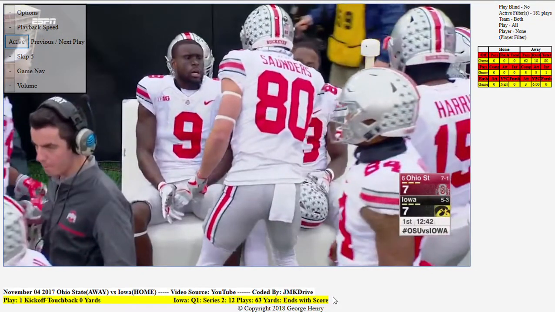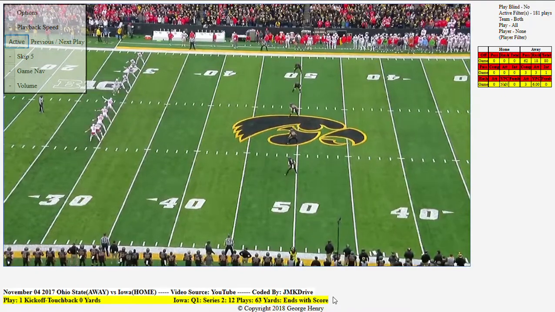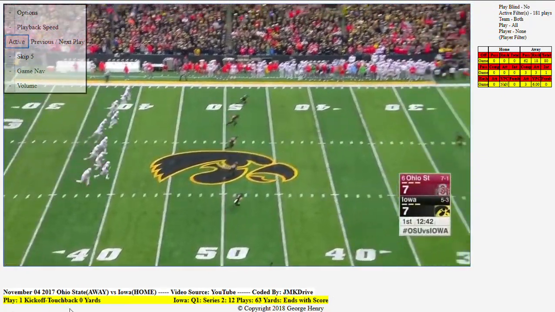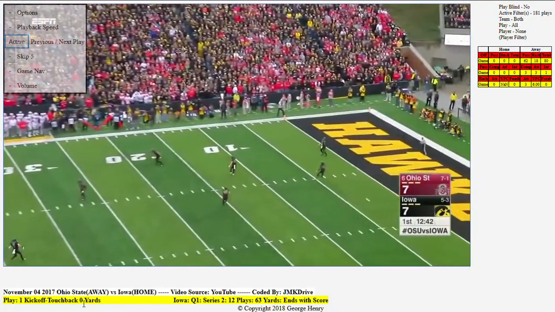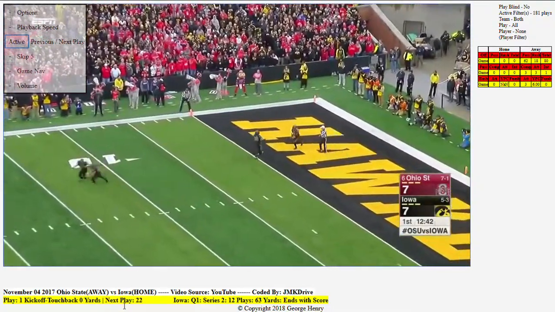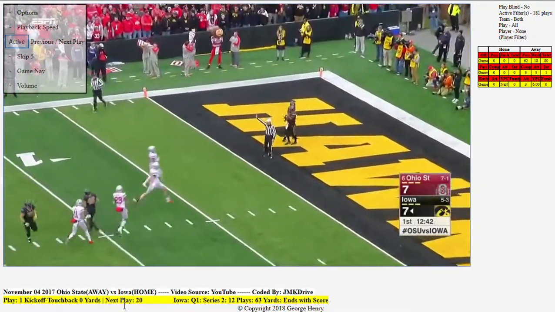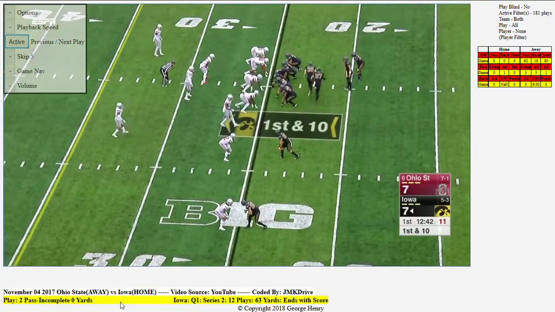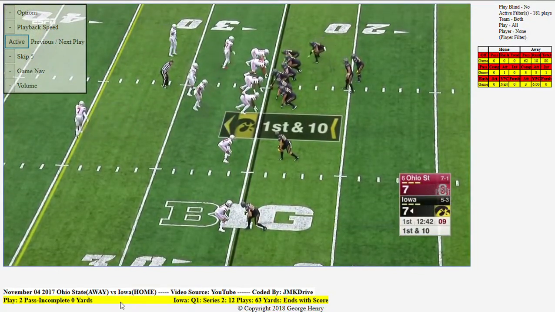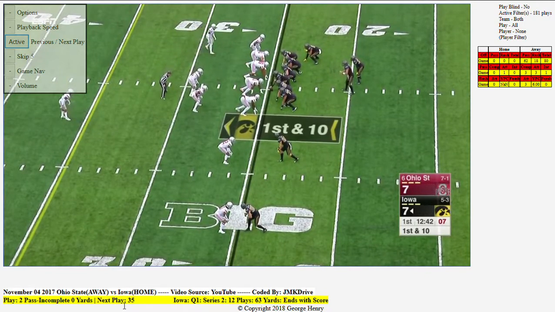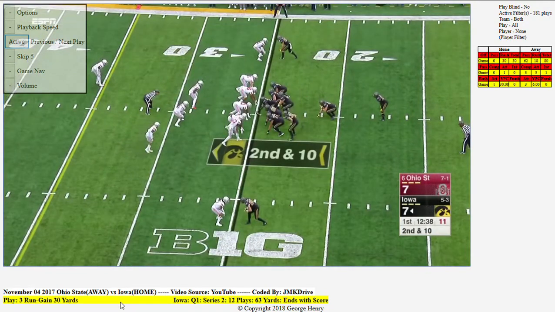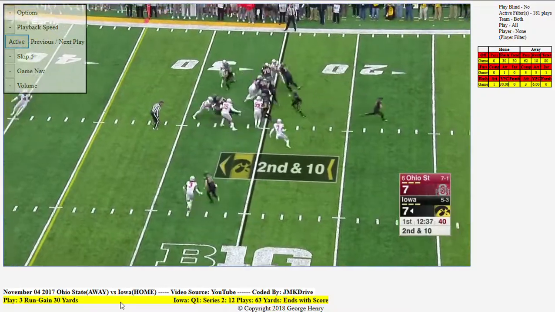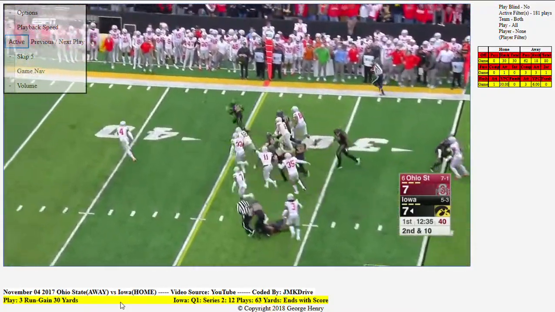So let's move on to the next kickoff. It shows that it's a kick out of the end zone. 24 seconds till the next play. I don't want to wait for that. Here's a pass. It's incomplete. Don't care about that. It's a 30-yard gain. I do care about that.